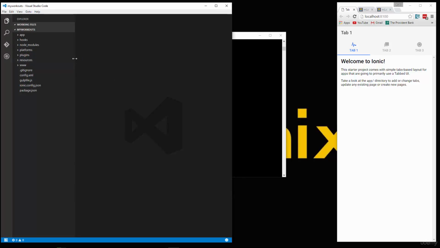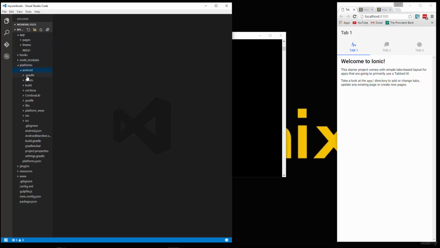Alright, so let's take a look over here. Now, we have a few folders. The main folder we're going to be working in is the app folder. That's pretty much where we'll do all of our work. The rest of this stuff, the plugins, we're not going to worry about. Platforms, that's where the Android stuff is. If you remember in the last video when we said ionic add platform android, that added this folder here.